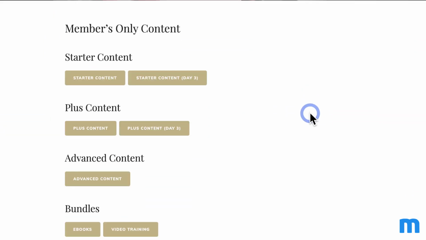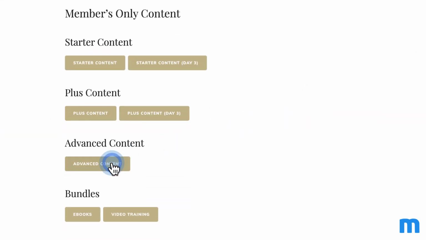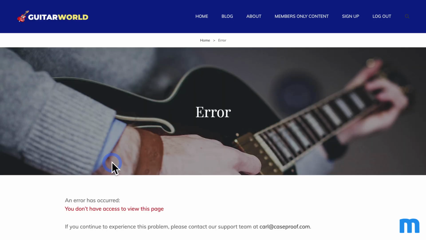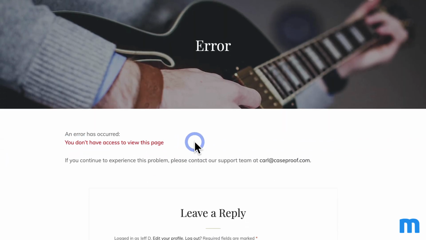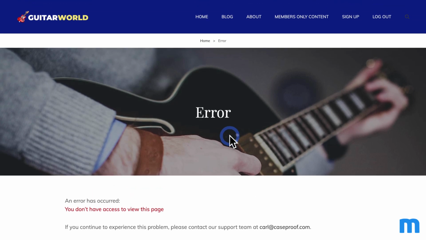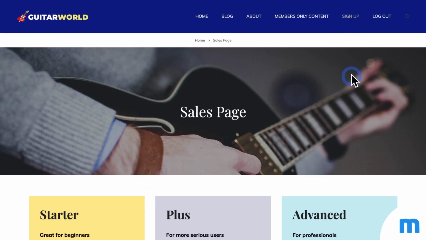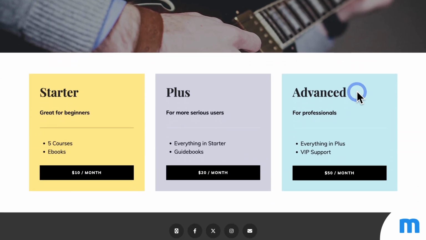So now going back to the members area, let's say they try to view the advanced content now. So you can see they can't see it since they don't have access to it, since they only have the starter membership level. So if they want to see it, they'll have to upgrade by buying the advanced membership.